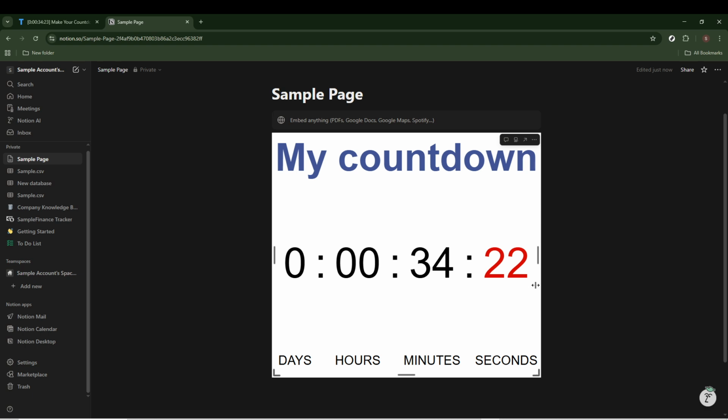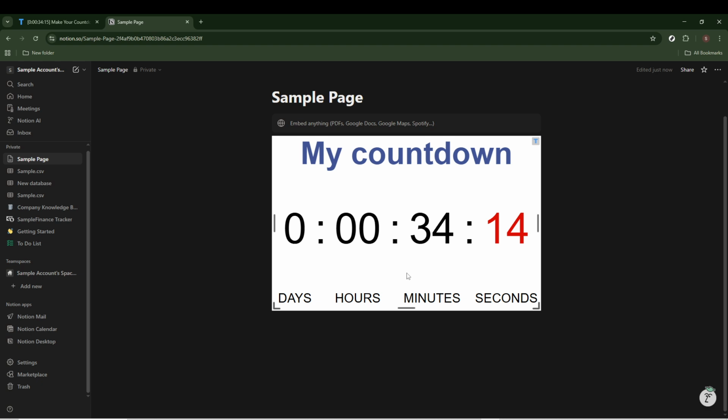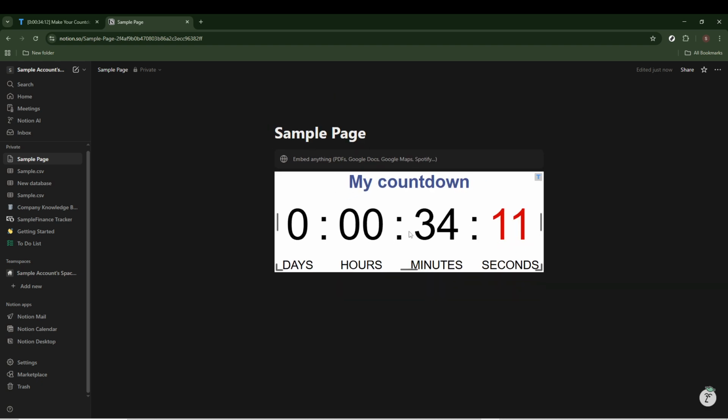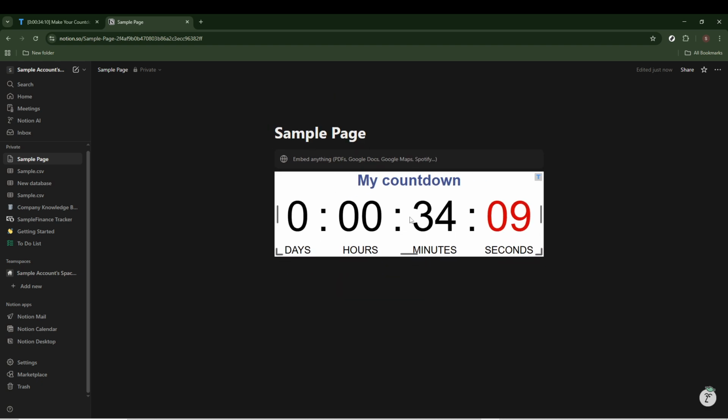Once embedded, you can resize or move the countdown anywhere on the page to fit your preferred layout and workflow. This makes it easy to keep track of deadlines, events, or milestones directly within Notion. The countdown updates automatically, so you don't need to refresh or adjust it manually, keeping your page clean, organized, and dynamic. Embedding a countdown adds both utility and visual impact, providing a clear and engaging way to monitor progress.